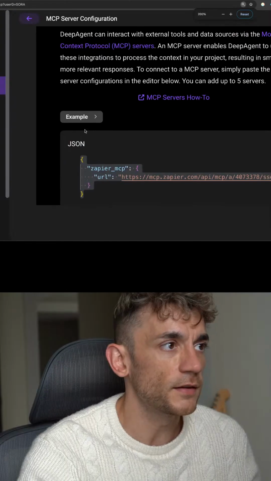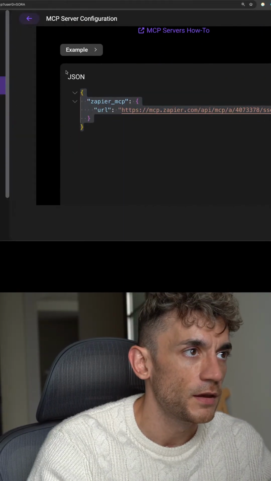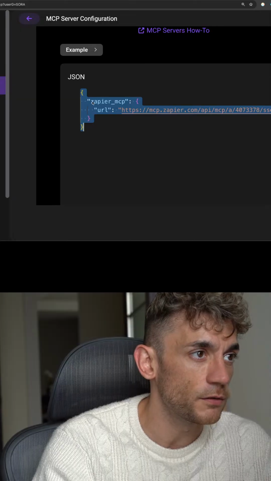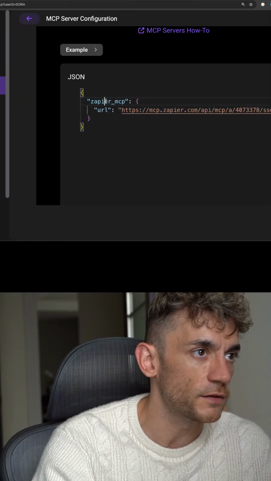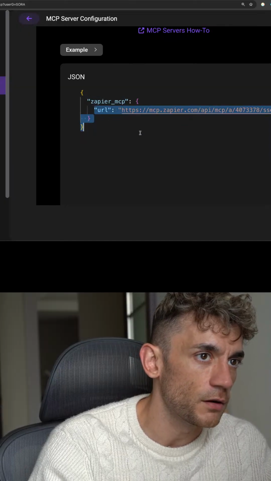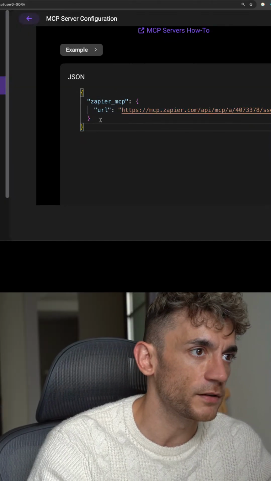Now the way that you would detail this JSON and put this in is you put a squiggly bracket, then you put whatever MCP you want to set up. So I wanted to set up the Zapier_MCP. From there, we've set up the URL, and that's basically a copy and paste.